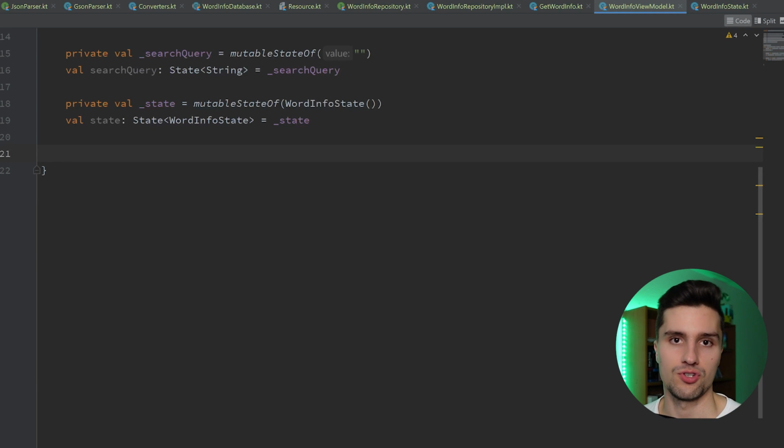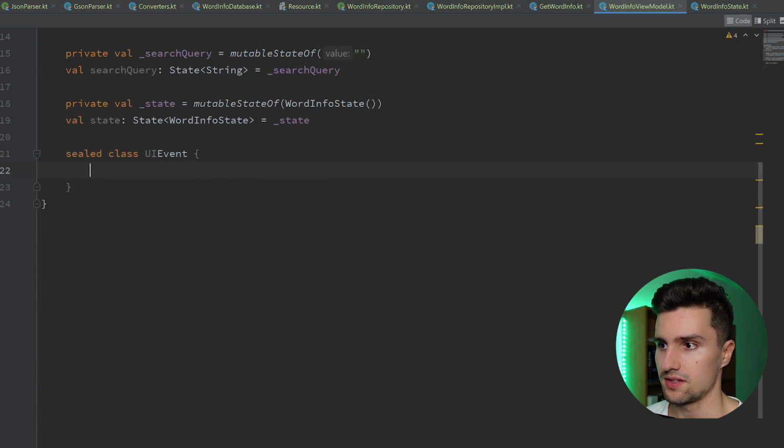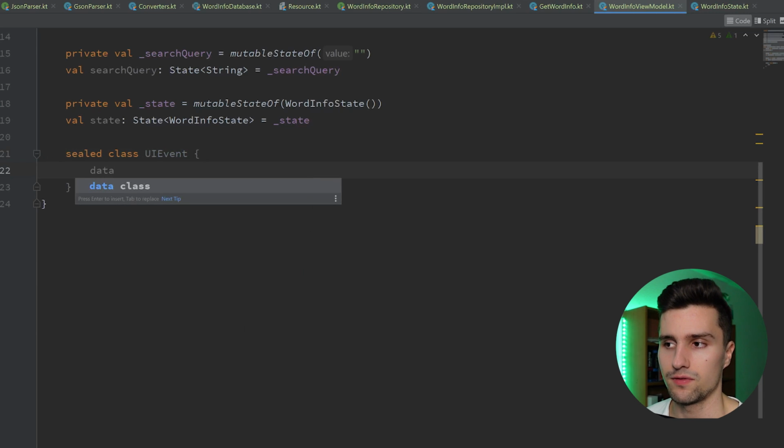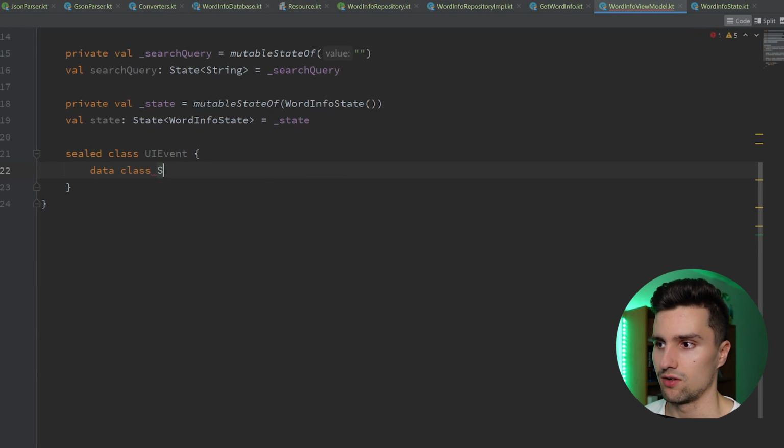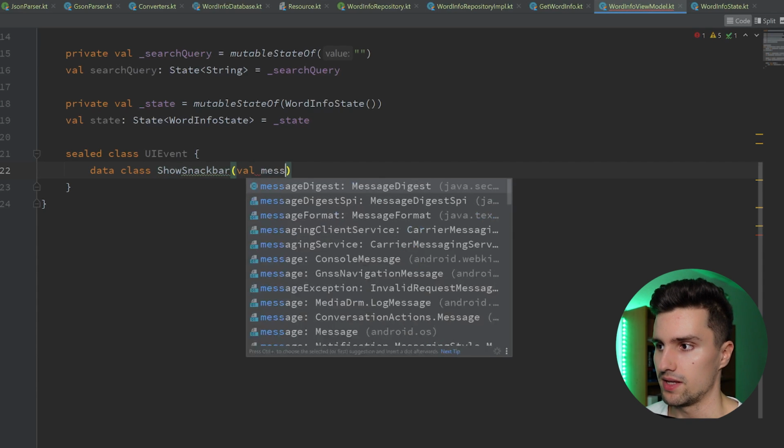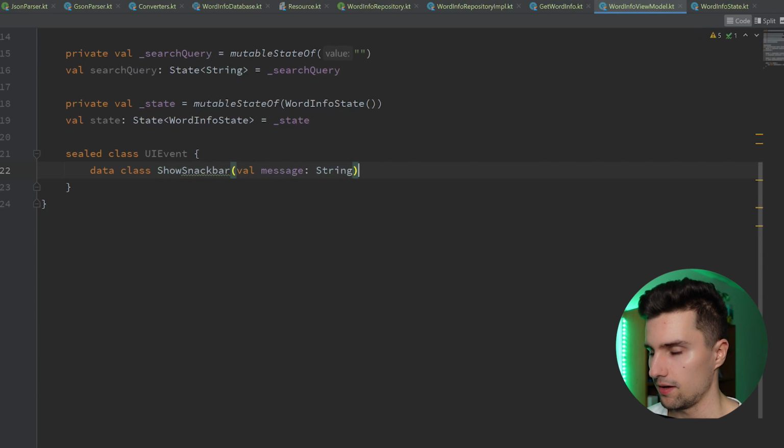And one more thing we actually have is a so-called event flow. The event flow will be used to send one-time events to the UI, like showing a snack bar for an error, for example. So for that, we can simply create our own UI event class. I like to make that a sealed class, like this. And in here, we can have different types of UI events. We will just have a single one to show snack bar. We will have a message here for that snack bar.